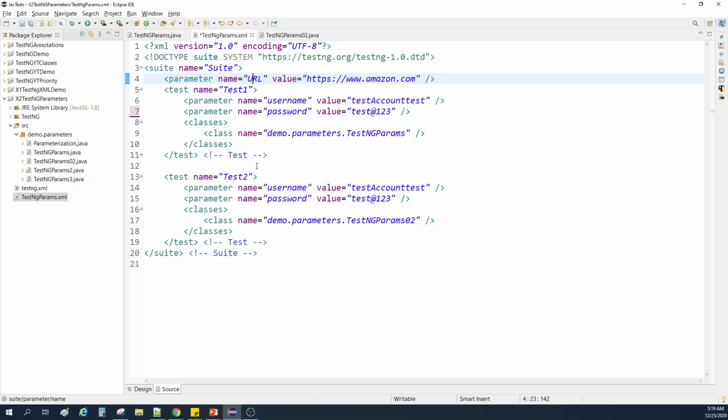The rest of the data, the test data for parameterization, for calling the same method again and again with different sets of data, is not the right candidate for that purpose. For that we can use a data provider, or you can use Excel or a database. So I hope I have covered everything.